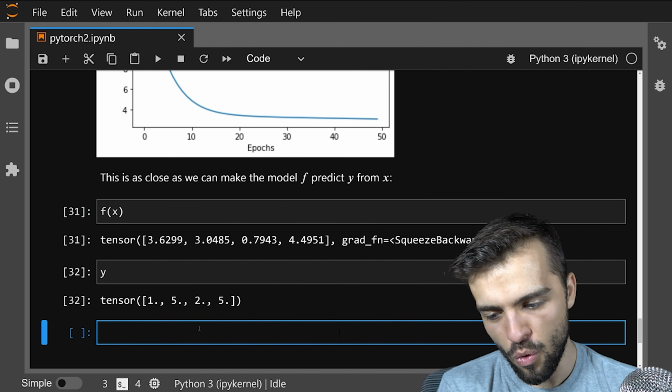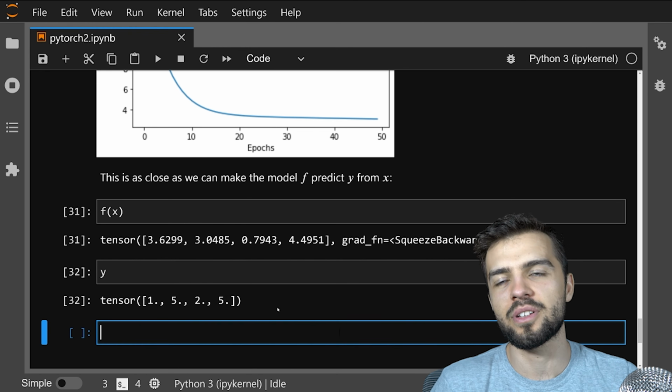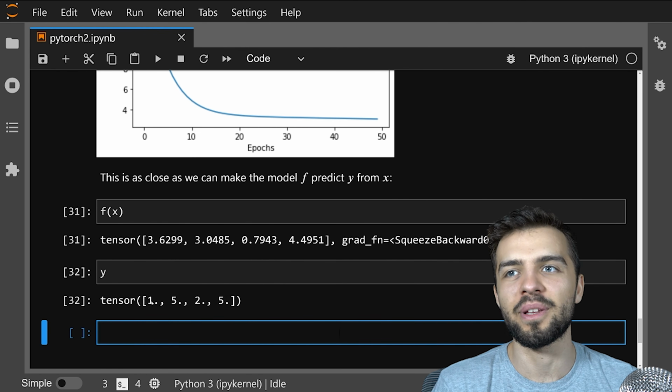In later videos, we'll get more into networks. We'll define more complicated networks to do more exciting and complicated things.